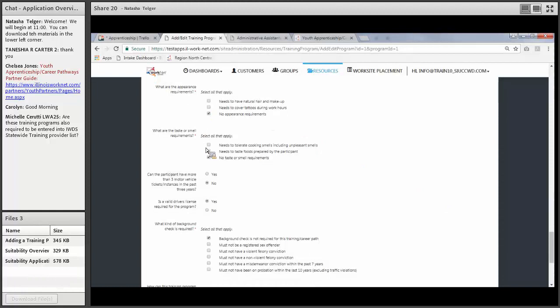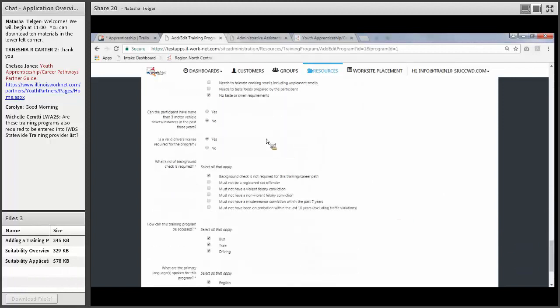Appearance requirements, smell and taste requirements, those are often for the hospitality industry. Can you participate if you have motor vehicle tickets or instances? Again, that's a lot of times with the TDL areas, or if you need a valid driver's license.